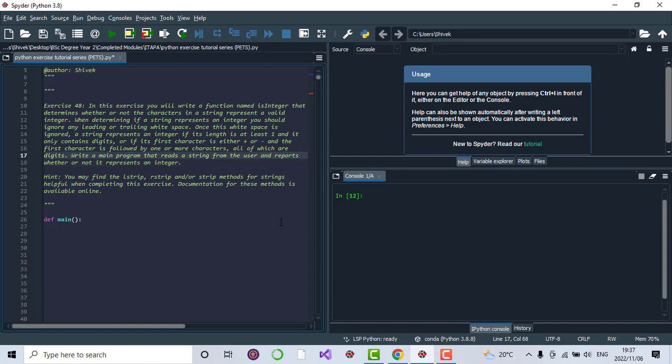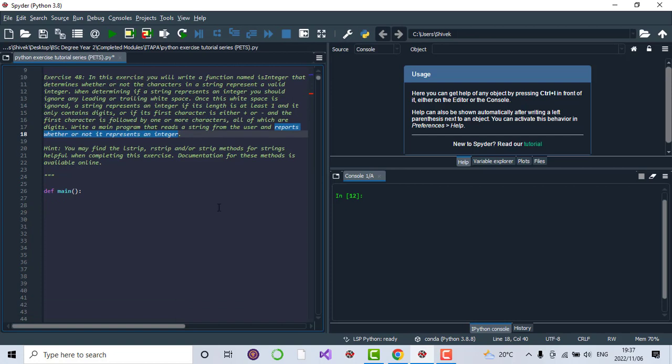Forget the end. Let's look at reports whether or not it represents an integer. That's when we know, right, that input and output is coming from the main function. In essence, if you think about it logically, the only reason why the main function is able to give us output is because logic from other functions inside our script are basically propagating messages and data and input and output to the main function.